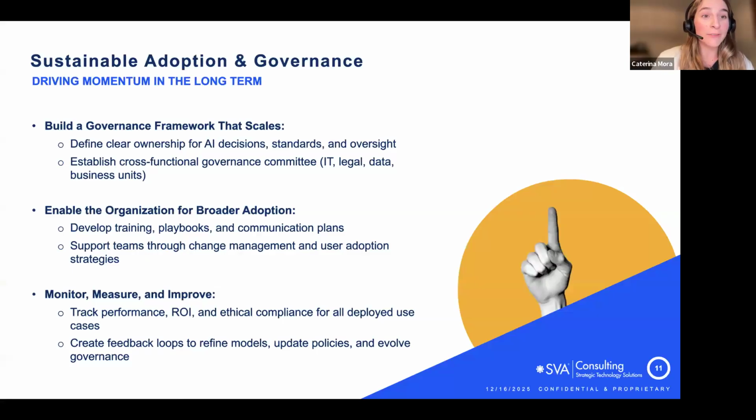Last but not least, we also have the sustainable adoption and governance piece. A lot of people get scared about this piece, but, putting it simply, it's just a playbook with the ownership for AI decisions and the acceptable use policy to make sure that we keep this AI momentum long-term and it's safe for everybody to use. So we define a clear ownership for the AI decisions, and we do that by establishing a cross-functional committee involving different people so we have every area in control.